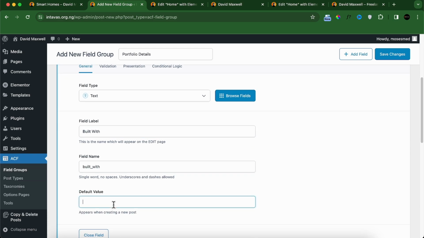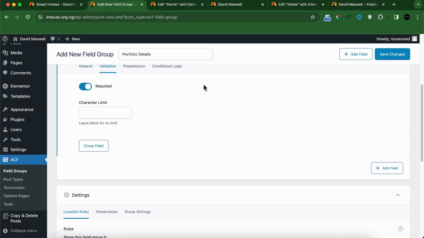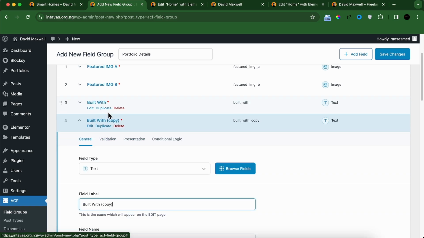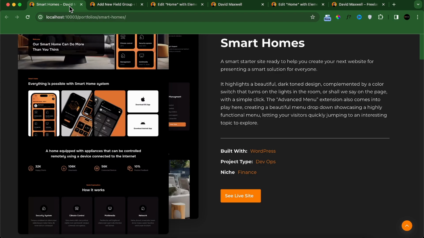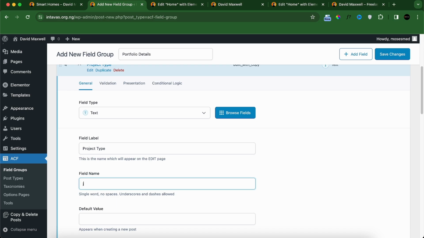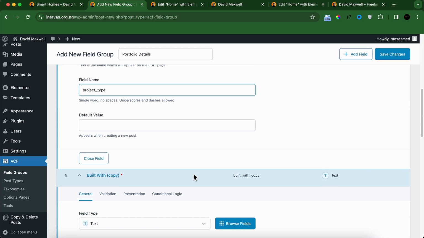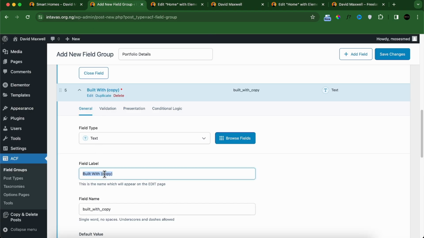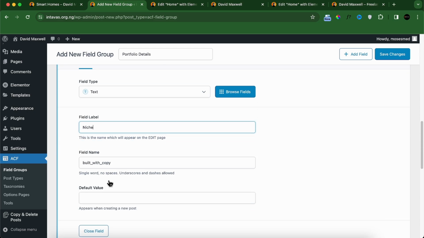So build width, we're going to come to validation, make it required. I'm just going to go ahead and duplicate this guy as well. Duplicate in 2 places. So we have build width, we have project type, and we have niche. So we can do something like project type, and it should be project type as well. Project type. And for the third one right here, we have the niche, and this as well should be niche.